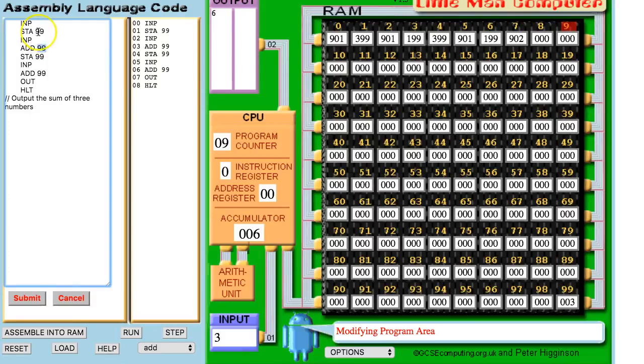So we're going to store the first value in position number 98. Then we're going to store the next one in number 99. And then what we're going to do is input the next number, and we're going to add whatever's in position number 98. And then once that's done, we're going to add whatever's in position number 99, and we're going to output.